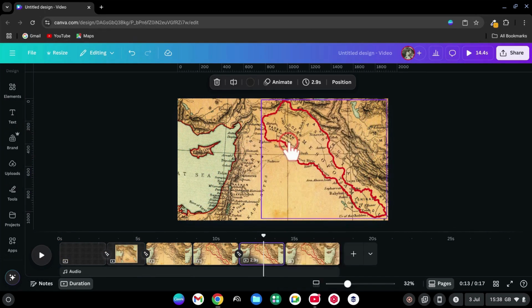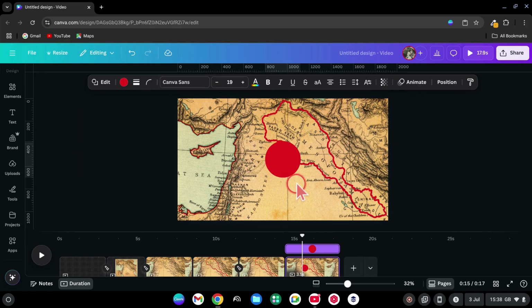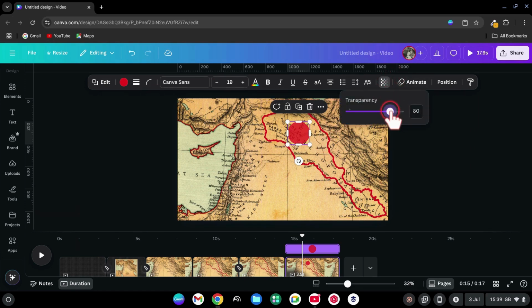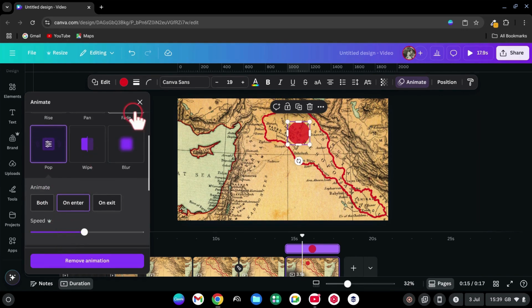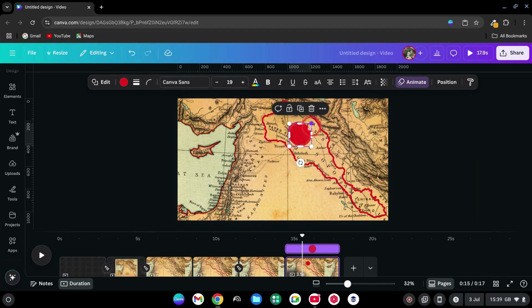Duplicate the page. Press C to add a circle. Make it smaller and place it over your first destination. Set transparency to 80% and animate it using the pop animation, Enter only. Duplicate the circle. Make it even smaller for the second destination.